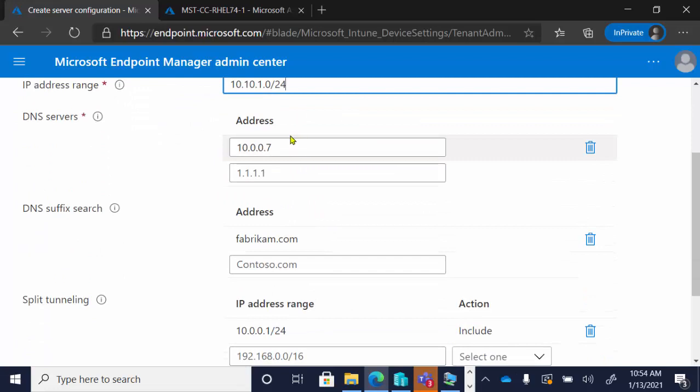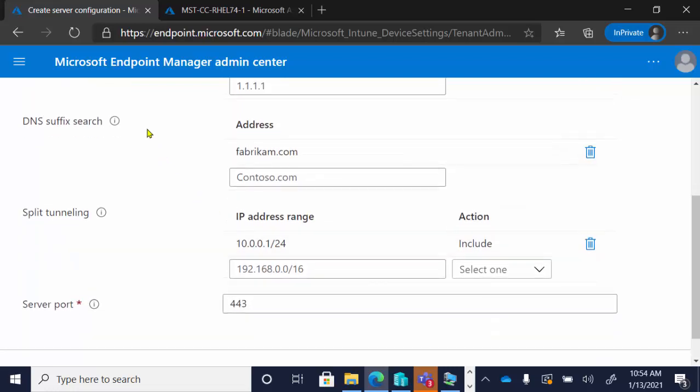Here's the detail of my DNS server. You can have one or more. This DNS server is the one that will be responsible for resolving internal FQDNs. As devices make requests for internal resources, this DNS server needs to translate those to the correct IP address and hand them back. You can also supply a DNS suffix search. I just put in fabricam.com. This is optional. You don't have to do it.